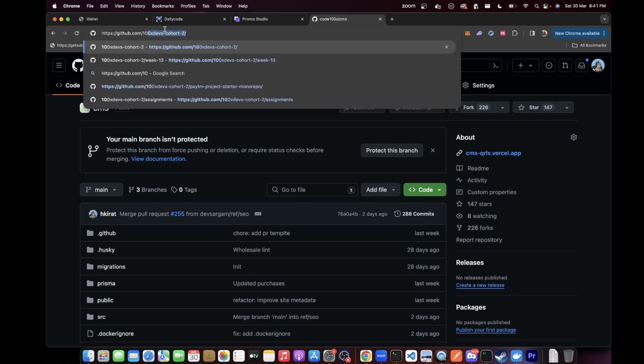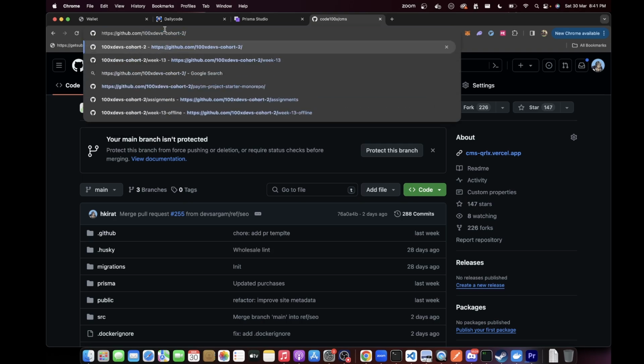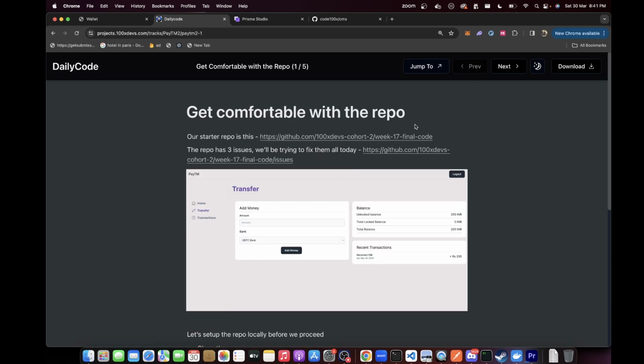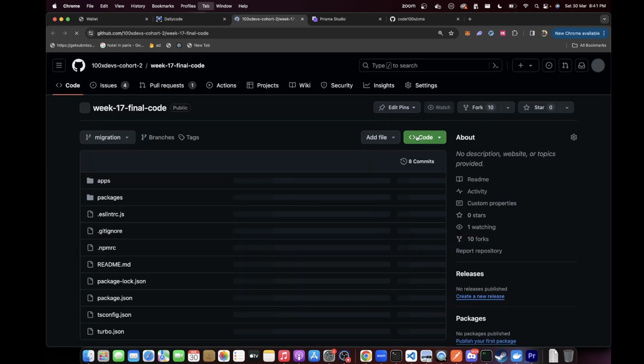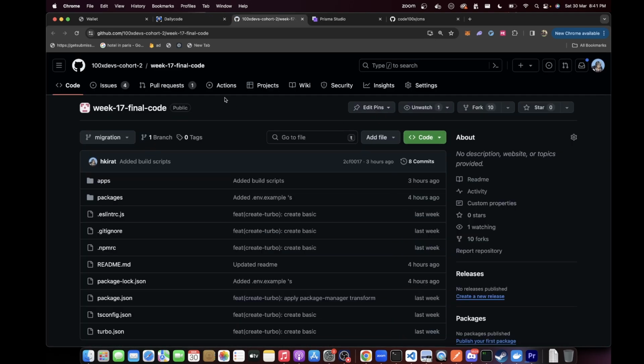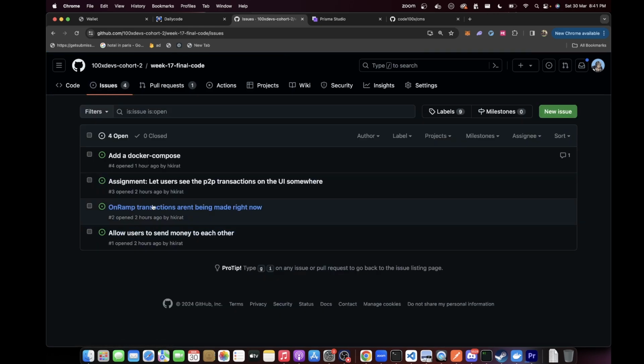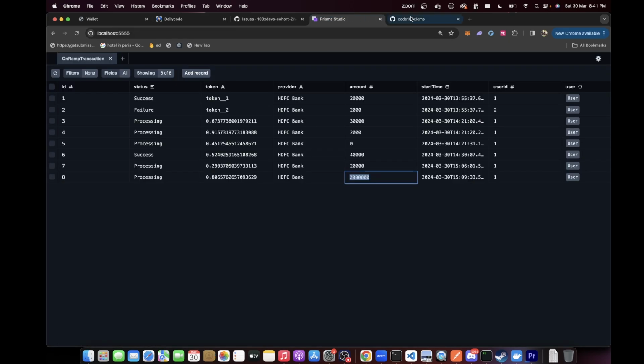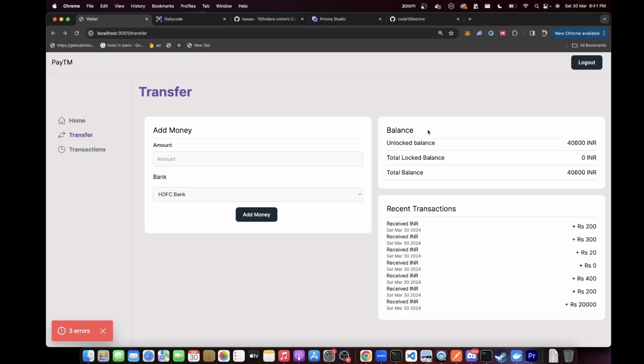Cool. Given that issue number 1 is done, if I go to the repository for today, which was week 17 final code, the final code of last week, this issue is done. Now let's move on to issue number 2, which is allow users to send money to each other. Given that this user has so much money, 40,000 rupees now, they should be allowed to send it to their friend, right? So the next step was add a 4th UI column over here.